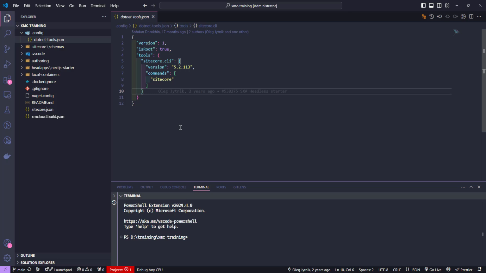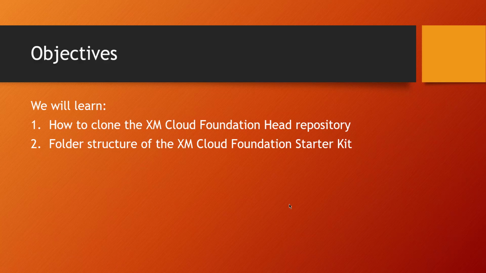While working on an XM Cloud project, we may need to include some other .NET tools to work with for our applications. Okay, so in this video, we learned how to clone the repository and the folder structure of the XM Cloud Foundation starter kit. Though we have done a very high-level exploration of the folders, in the upcoming videos, we will do a detailed exploration and explore the functionality of each folder or file, whatever is required, and the most important files. Thank you.